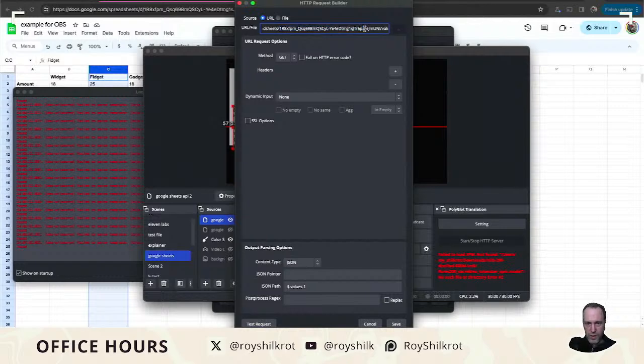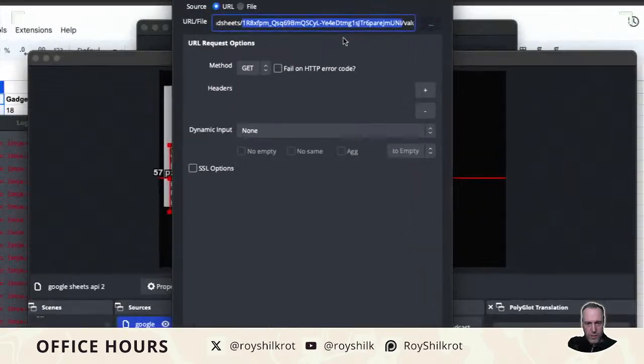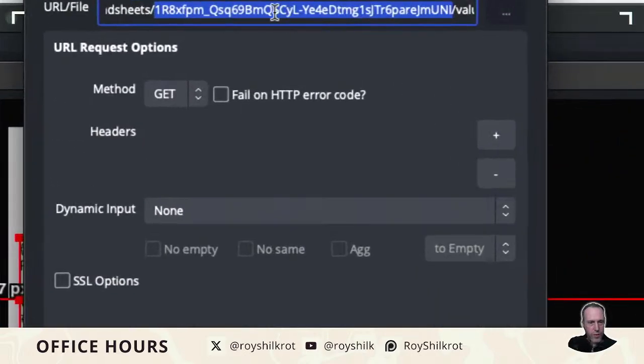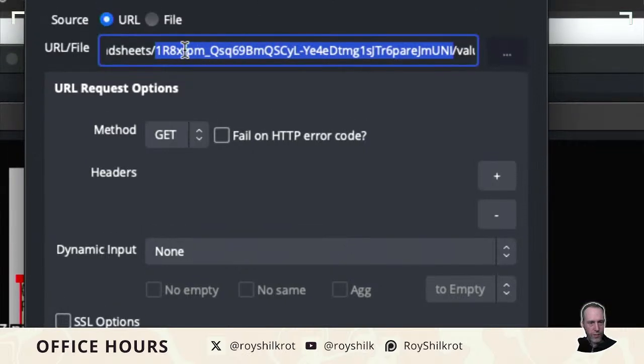Pick the one up for yourself. Get the sheet ID for your sheet. Get it from that URL. That's all you need. You get it from that URL.